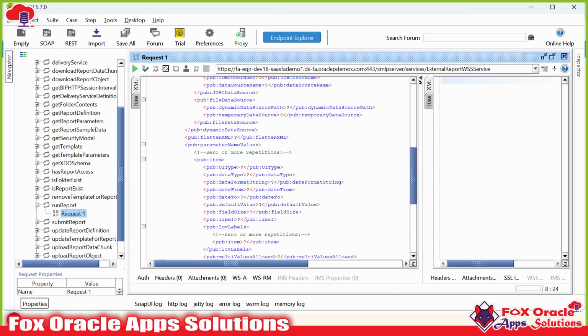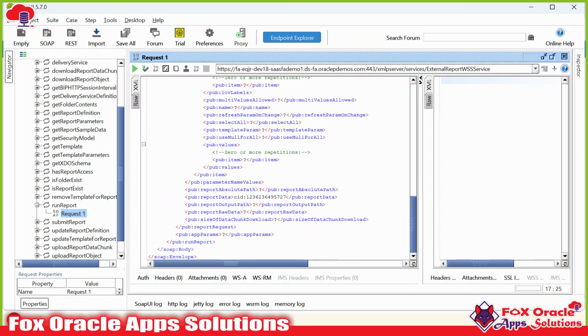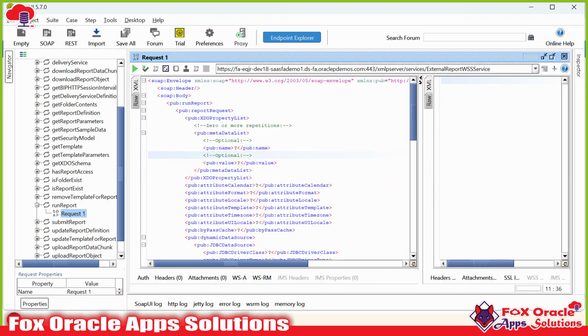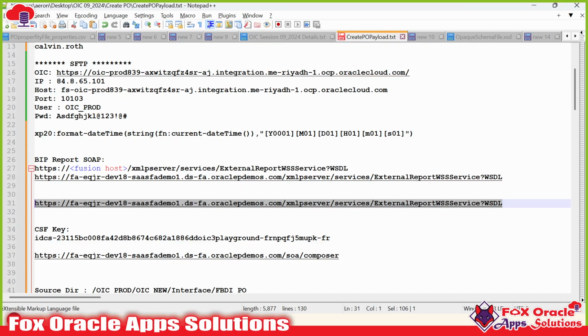report. So here you can see we have lots of details, but all the details are not mandatory to pass while invoking the BIP reports. So what all mandatory details are required to pass, I am going to show you. Let me copy it from here, because it's showing very small here on the side. Let me move to the notepad.